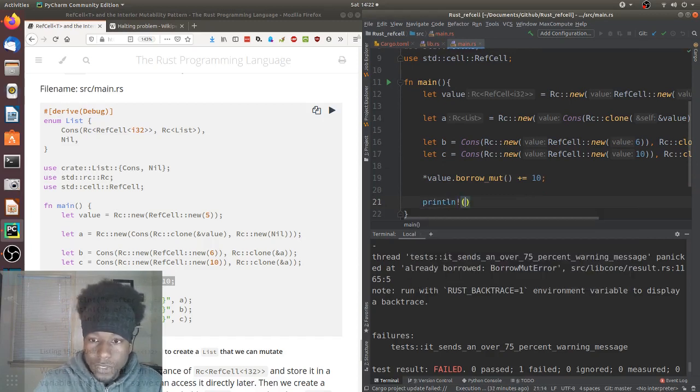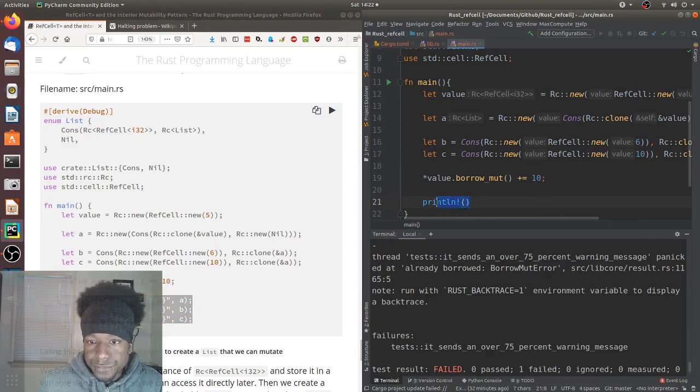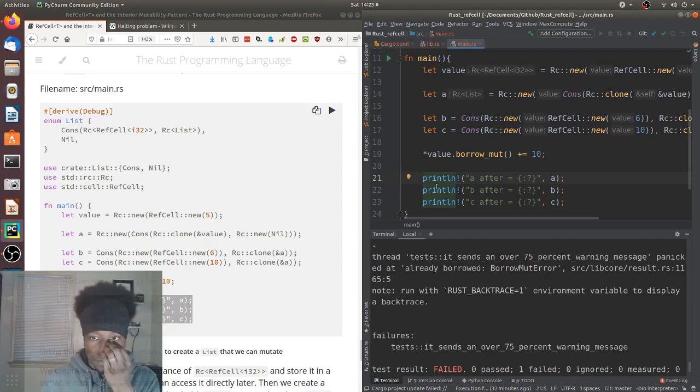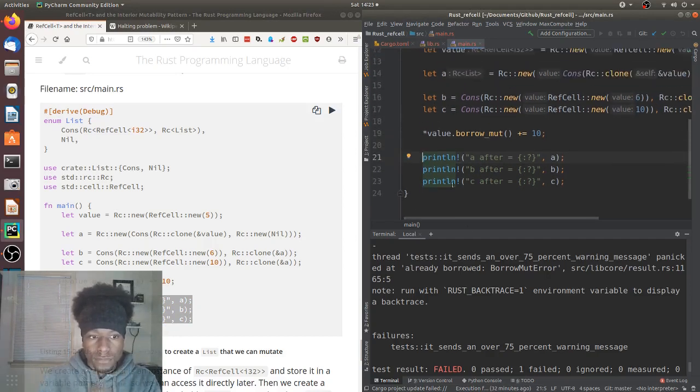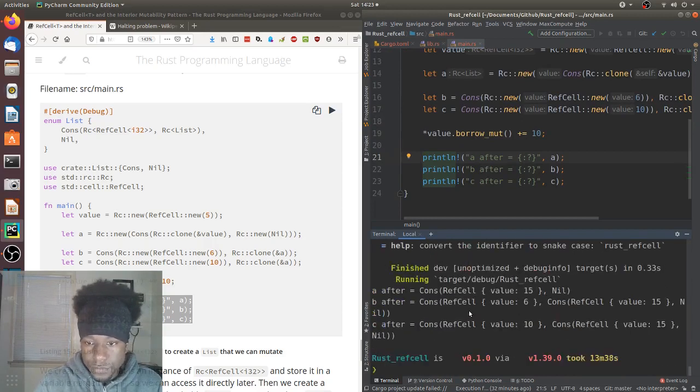Now see what everything looks like. Print. I'm not gonna write these out, I'll just copy and paste them. But essentially, we're just printing A, B, and C. And let's see if this compiles. Cargo run. It did.